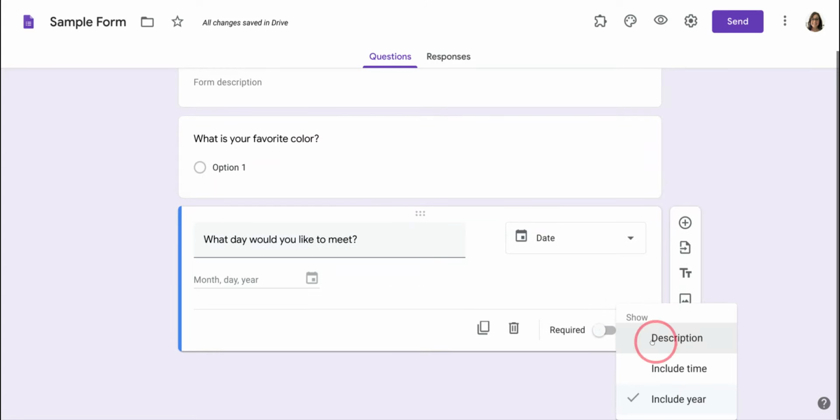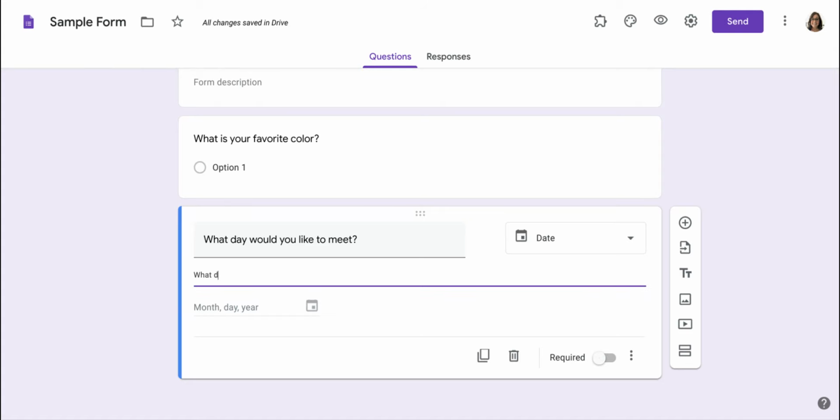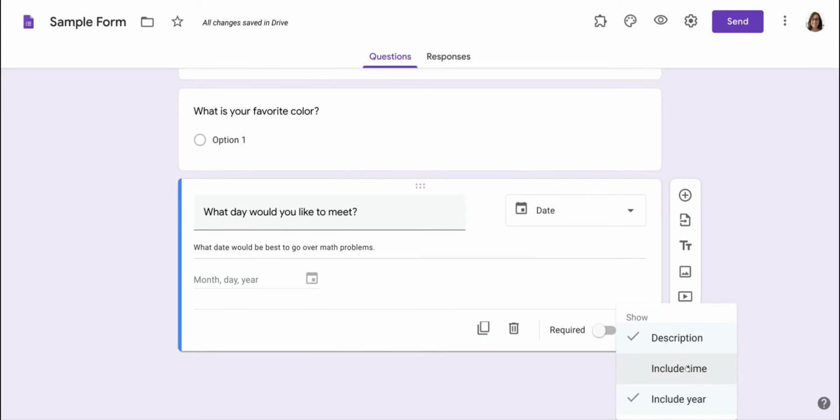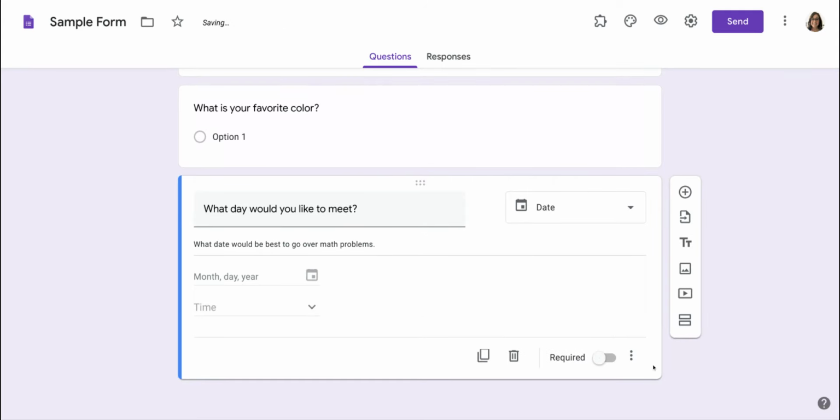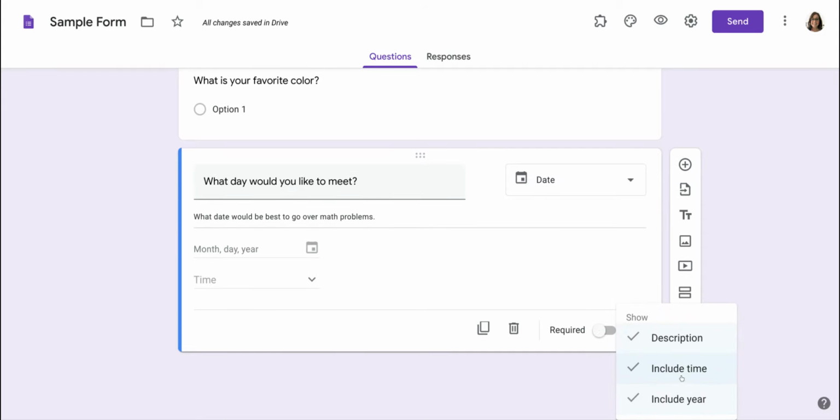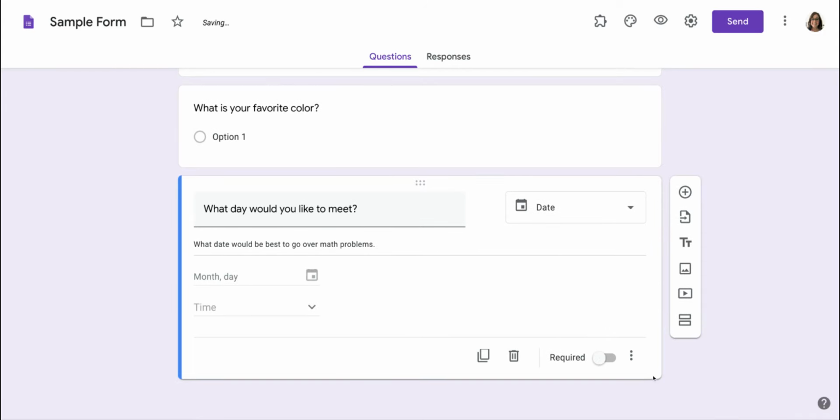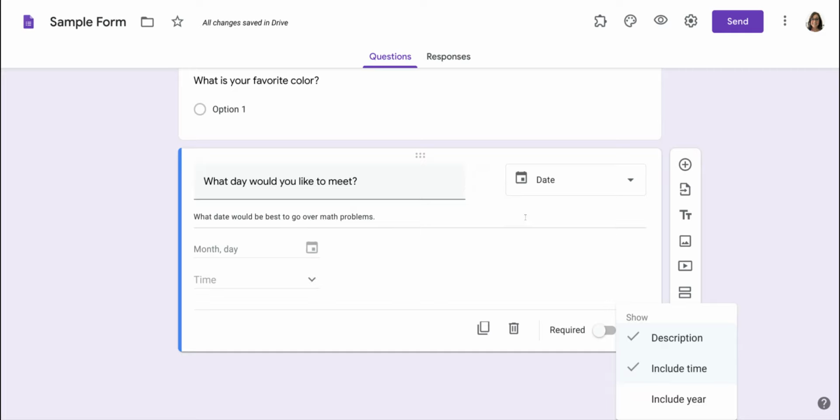So you can add a short description. So you have the ability to add like specifics. So that's what the description is. You can have the time also be included too, because it's based off that question. Or you can include the year. Maybe you don't want the year. So those are some options that you have available.